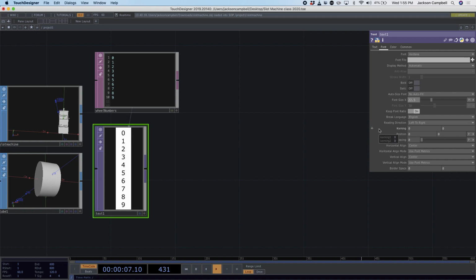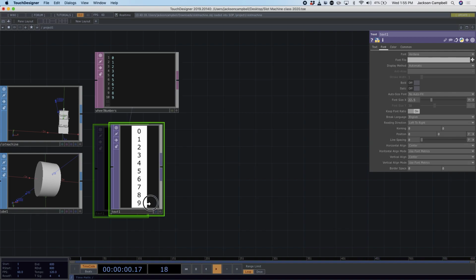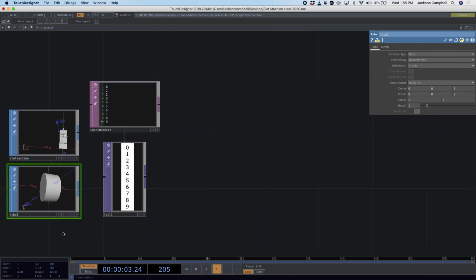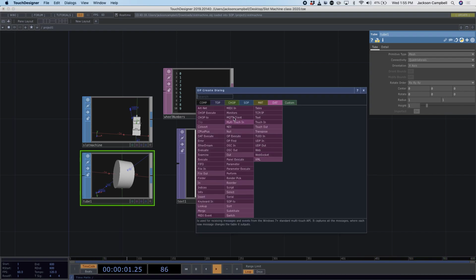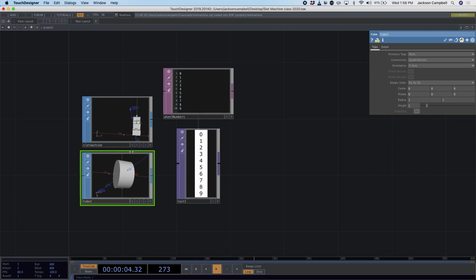Okay. So now, in order to put this text on this tube SOP, we need to texture the surface operator. And in order to do that, we've got to create a material. Without creating a material, there's no way to put a texture operator directly on a surface operator, but you can if you turn it into a material.